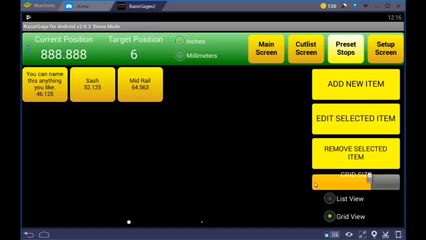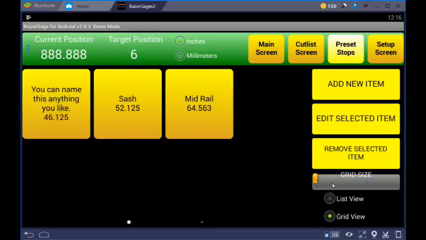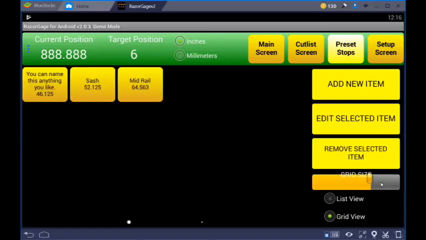It's just that in grid view, you can change the grid size and make them bigger if you have just a few buttons, or smaller if you have a lot of buttons and you want to see as many as possible on the screen and sacrifice the button size. You know, they're going to get smaller the more you can view.